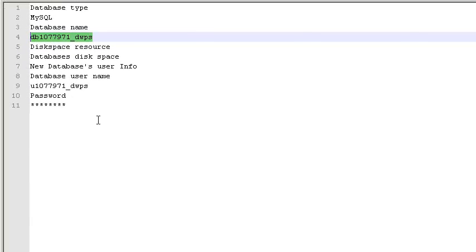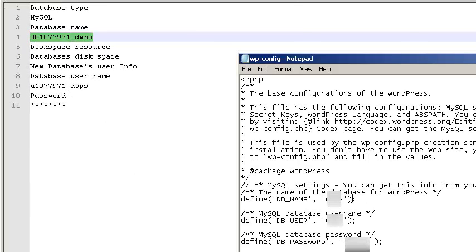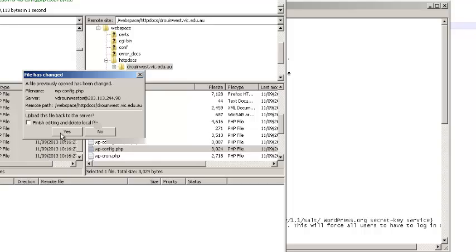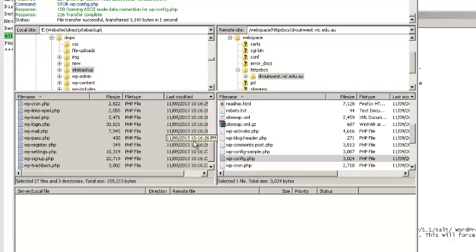So database name, your copy there, and paste in there. Same with the username. And password. Once you've done that, click on File and Save. Go back to your FTP program. In this particular situation, it'll confirm that you want to upload that file to the server, and yes, we do. Basically what that has now done is told the website to look for the database on that particular server.